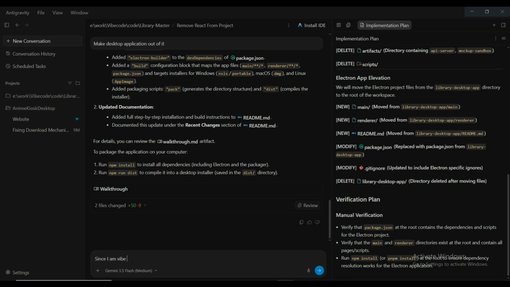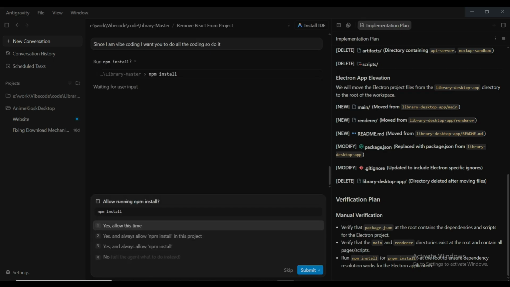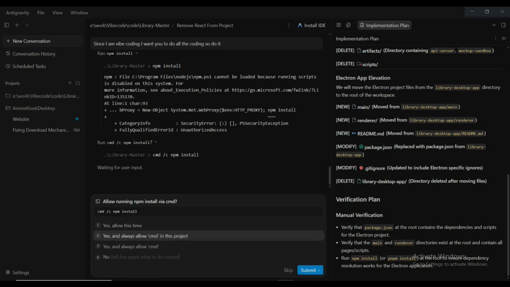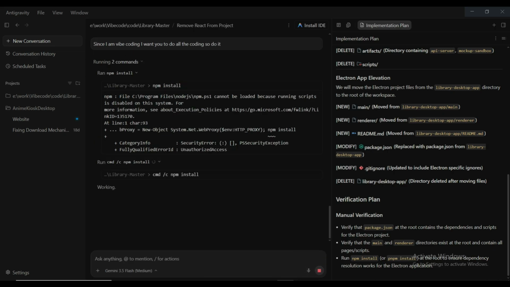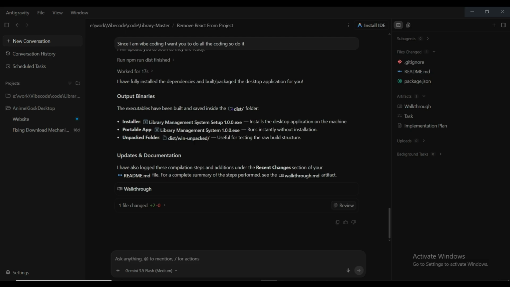Now, Antigravity is asking me to run these commands in the terminal. However, since we're vibe coding, I'll simply ask it to execute them for me instead. It's asking for permissions again. This time, I'll allow all of them, so Antigravity has everything it needs to continue building the application without unnecessary interruptions. Great! Antigravity has finished building the application.